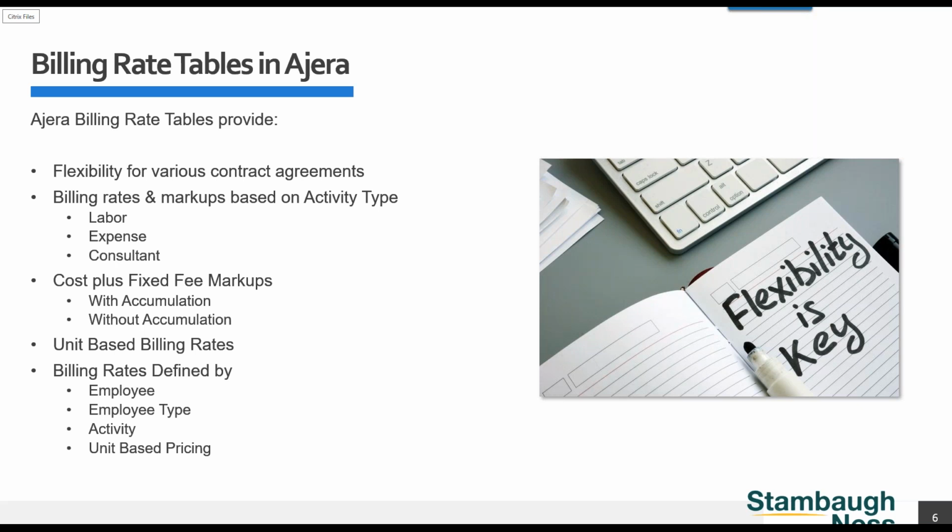And our billing rates are defined by employee, employee type, activity, unit-based pricing, and then also we do have those markups. And Shauna is going to walk through examples of how we can combine all of these moving parts, again, to provide that flexibility we need to accommodate our various clients, contract types, and billing situations. So without any further ado, I'm going to go ahead and turn this over to Shauna to take us through Ajera.